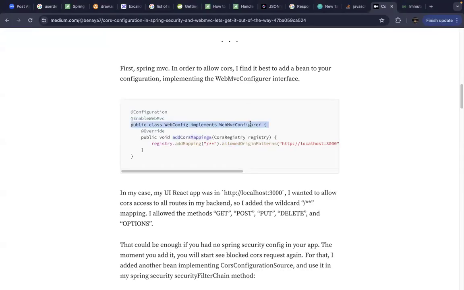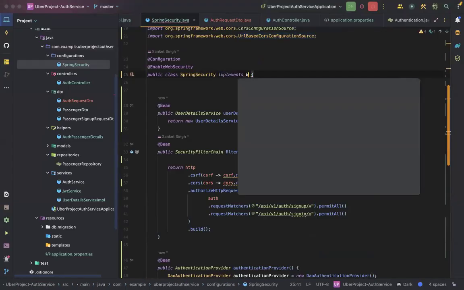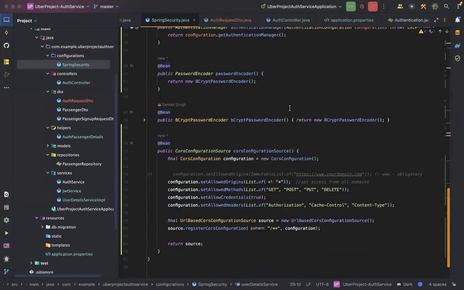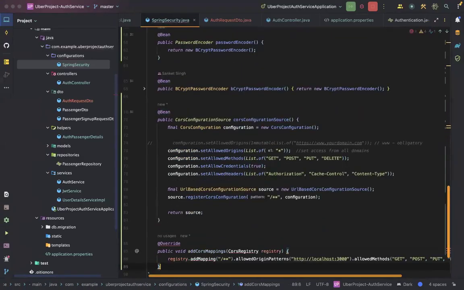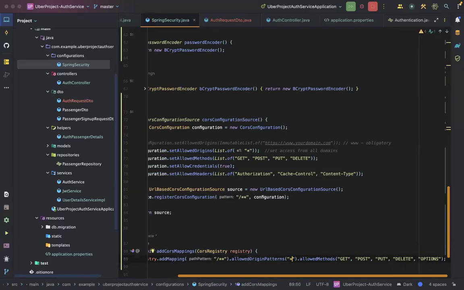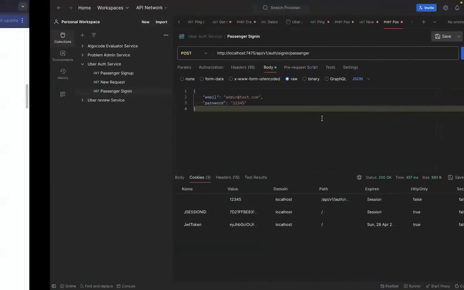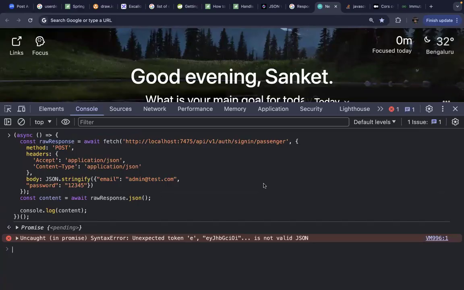But for this, we have to implement WebMvcConfigurer. Let's see, can we implement that? Implements WebMvcConfigurer. Okay, and let's override this method. Copy and paste here. CORS registry, allowed origin patterns, let's do a star here. Let's try it out again. Let's refresh. Okay, yeah, can you see now it's working? So that's the configuration that we need.